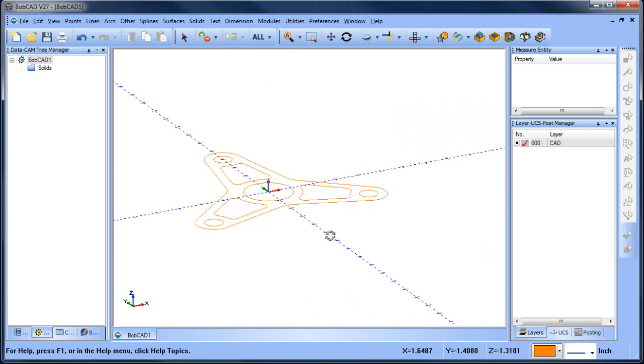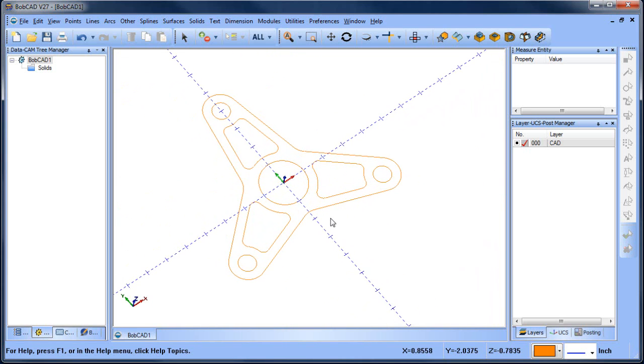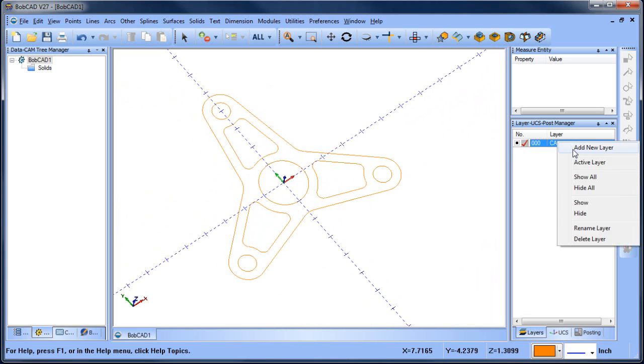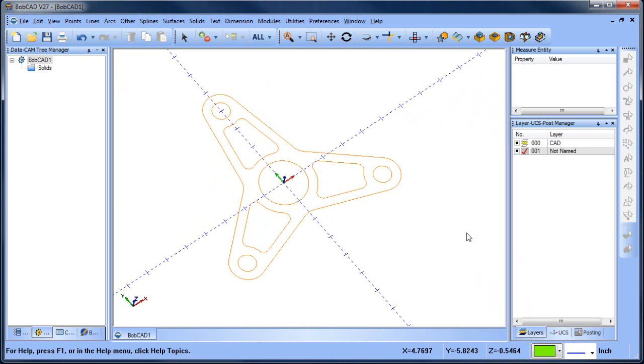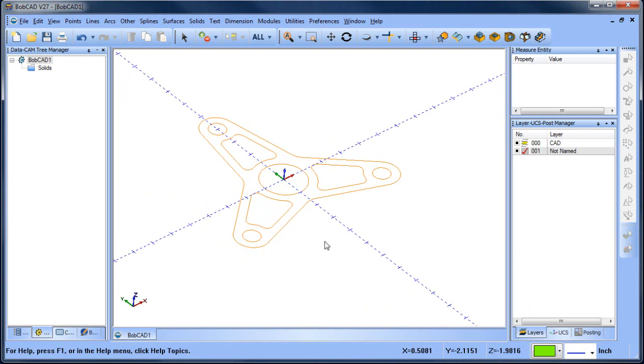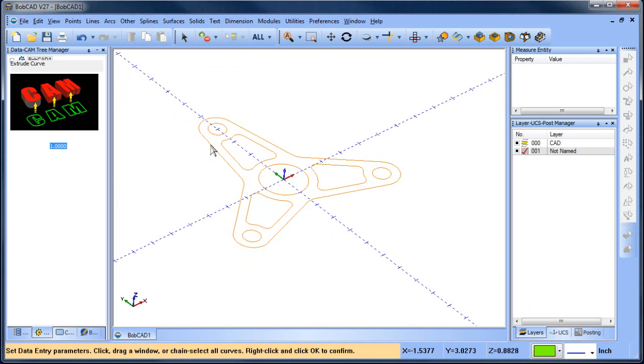Now what I want to do is take this from a wireframe and turn it into a solid. So I'm going to go to a new layer and I'm going to use a new color. We'll go with green. All right, so I want to extrude the outside shape, so I'm going to do surface extrude.